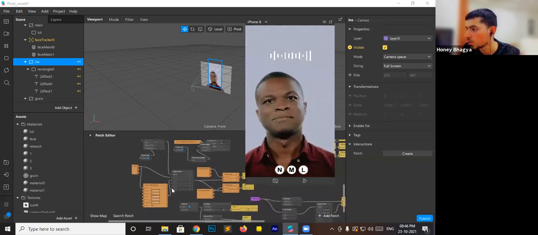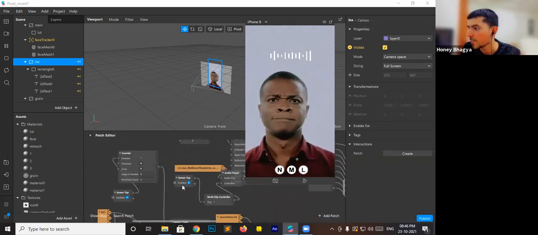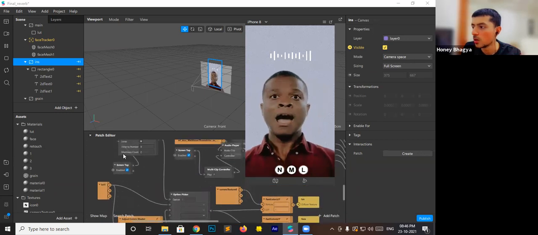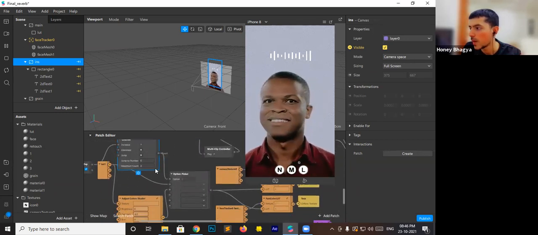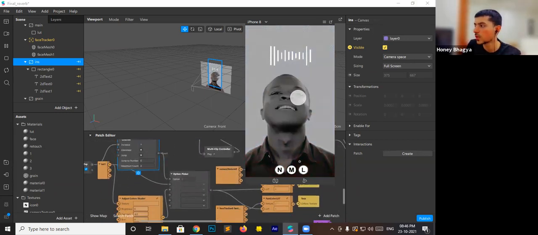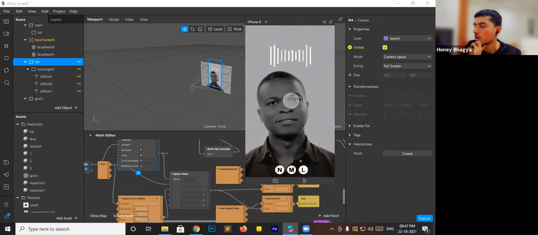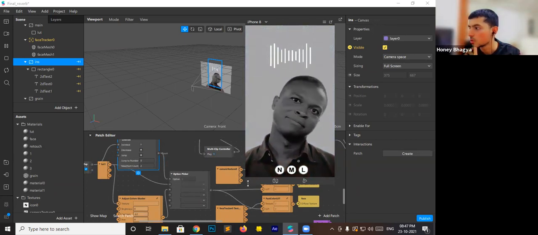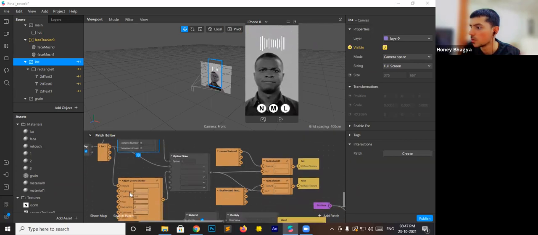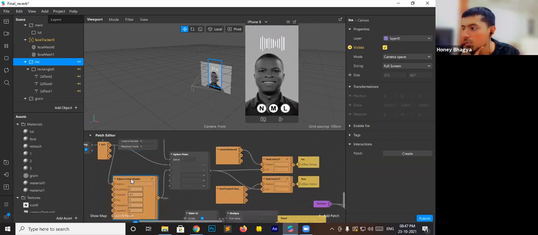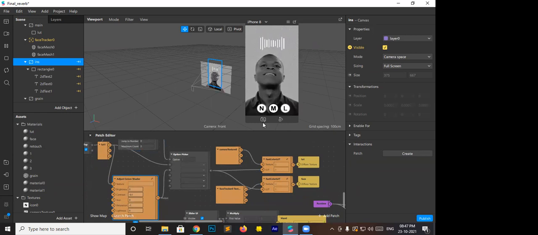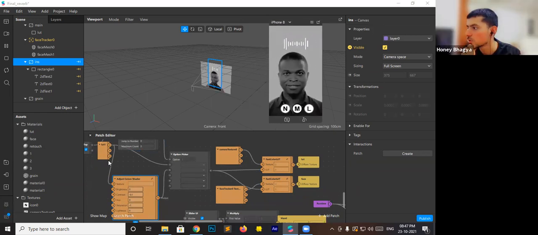We have used a simple LUT changing effect patch here. As you can see, when I click on the screen, the LUT changes. So it's very basic. I have used the adjust color shader here to control the contrast and saturation, and then I have used a LUT here.